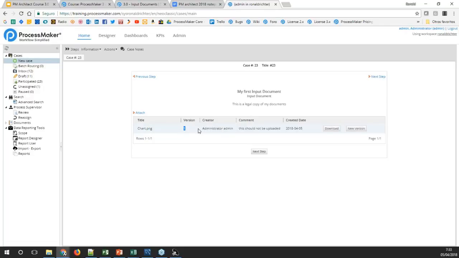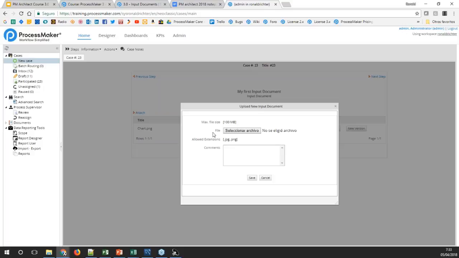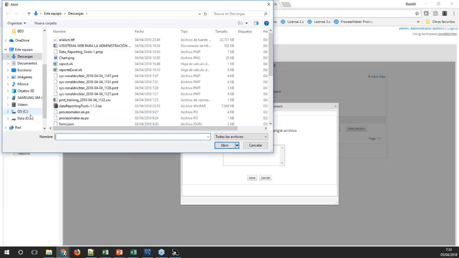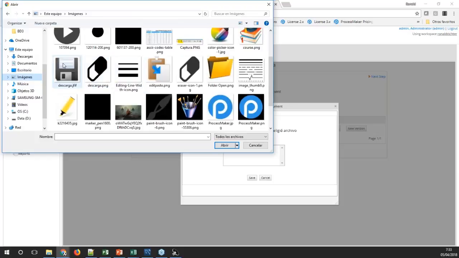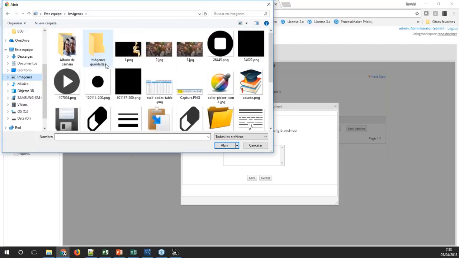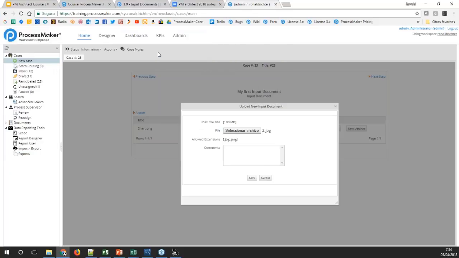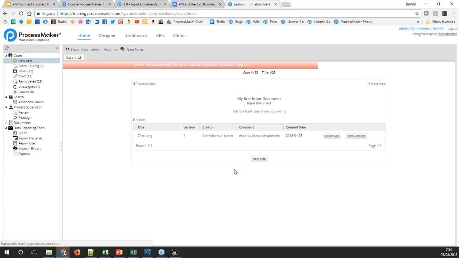So this is version 1, this is administrator admin, this is my comment, and this is the date. So I can attach another file. Select file. Let me see if I have some images here. We can use one of these PNGs, JPG. Okay, let's use this one and save. So it's uploading the file. There it is.